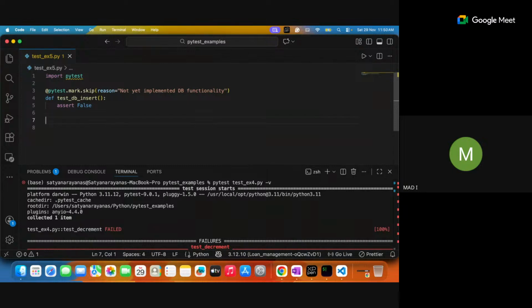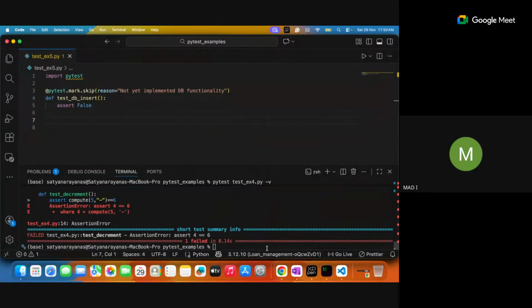And in a similar way, I want to skip a particular test case if and only if a condition is satisfied. Maybe you have one particular test case which should be skipped on the Windows operating system. It should be run on Mac OS, but it should be skipped on Windows. Because this functionality works only on Linux, I'll run it on Linux or Mac, but I want to skip it on Windows. Okay, but how would I know my platform?